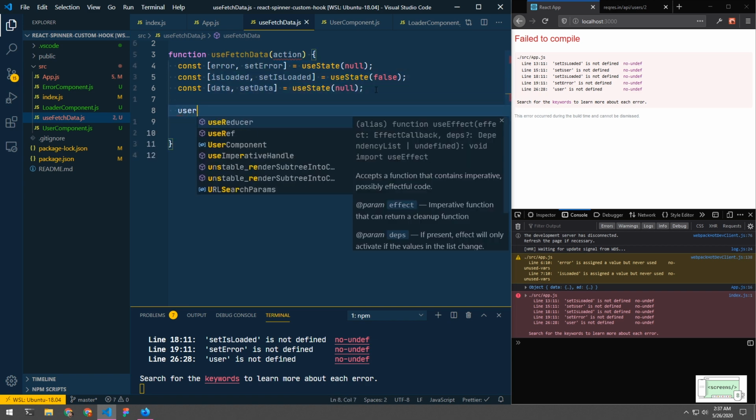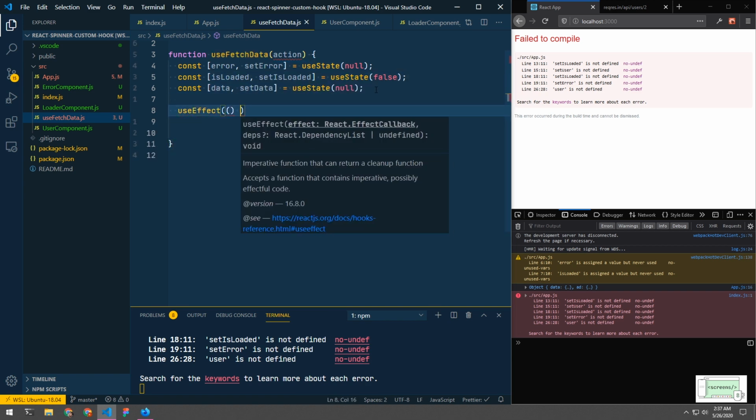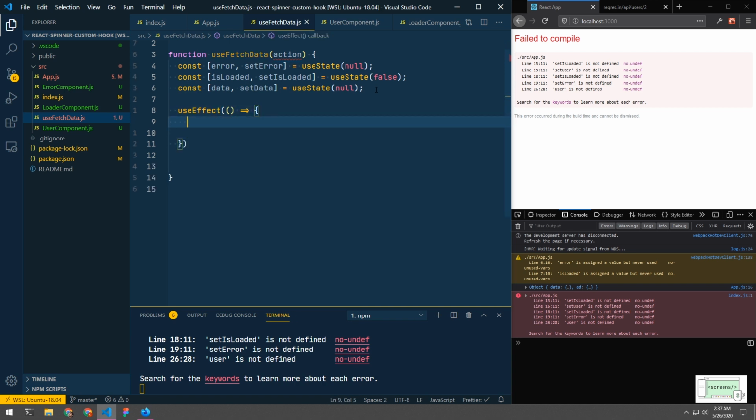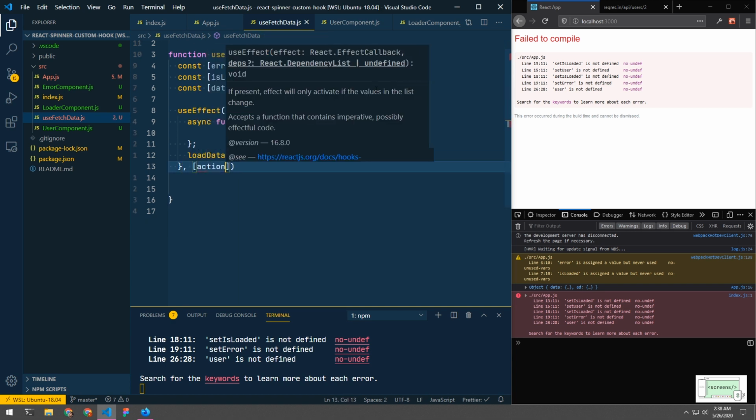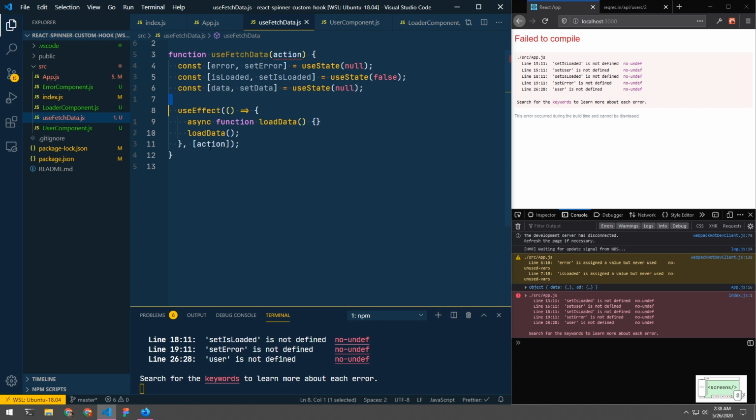So we'll use the useEffect hook to load the data from the API. loadData will be an async function, and we'll call loadData and we'll pass action as a dependency here. So whenever the action changes, this effect will be called. And finally, we'll return the data, isLoaded and error as an array and we'll export useFetchData.